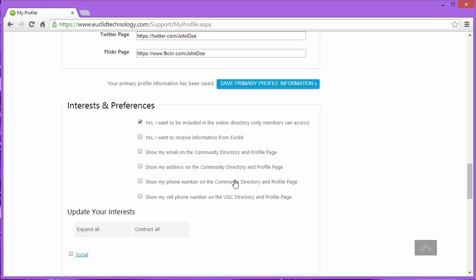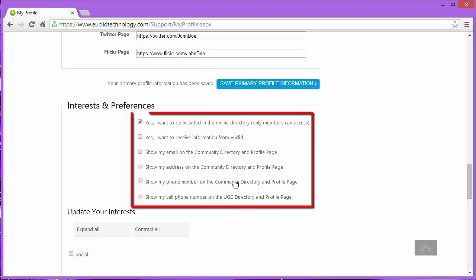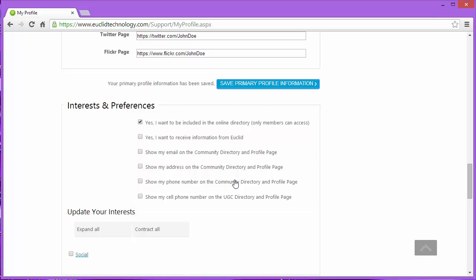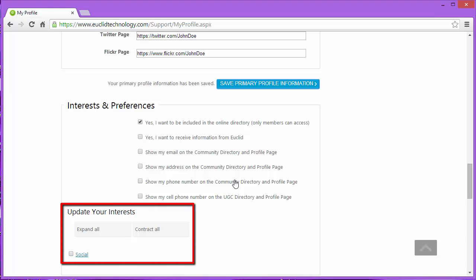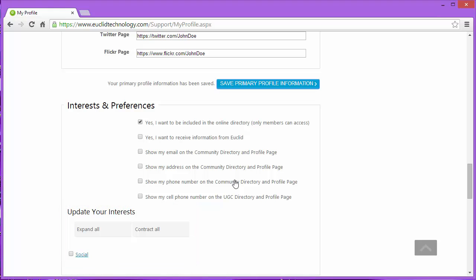The Interests and Preference section allows me to choose from a variety of privacy and contact preferences. It also allows me to record some of my hobbies, interests, and skills. Filling out these interests will allow me to connect with other community members with similar passions. Again, I'll save this information before I move forward.